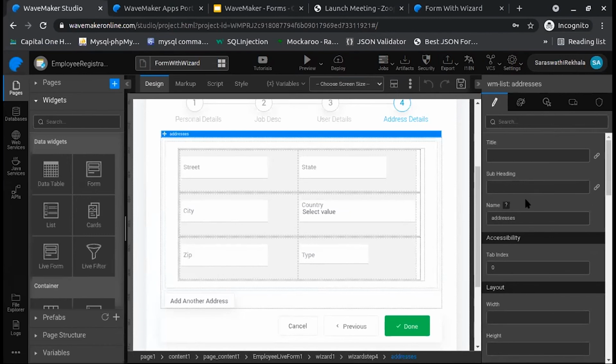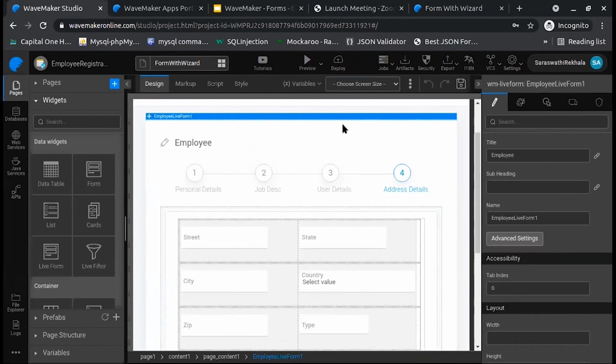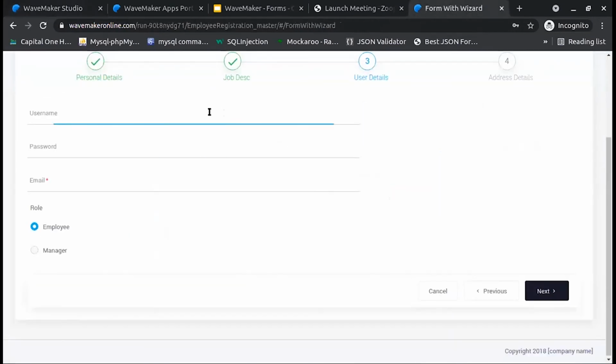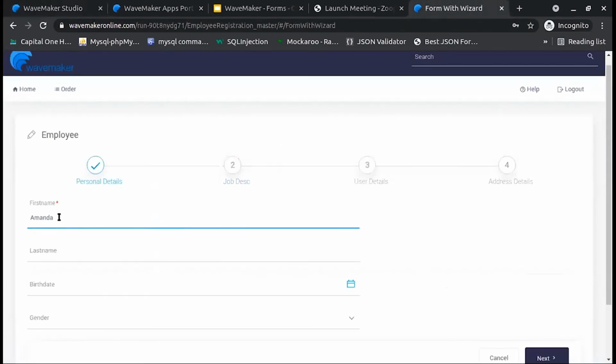So when we click on add address, add another address, a new set of form will be displayed here. And as this list is present inside this parent form, you can insert the child address details information along with the parent employee details in a single transaction, or in a single network call. We'll enter some details here.